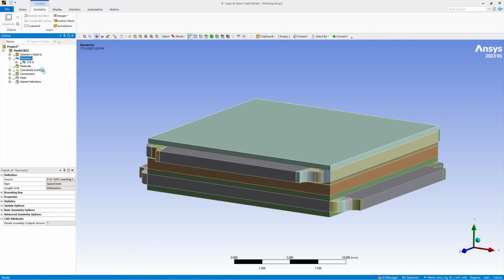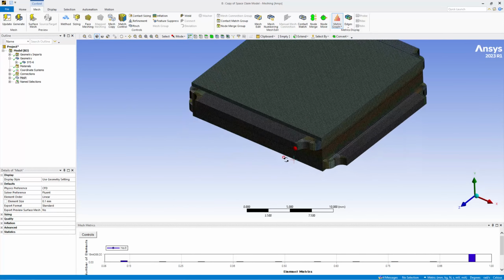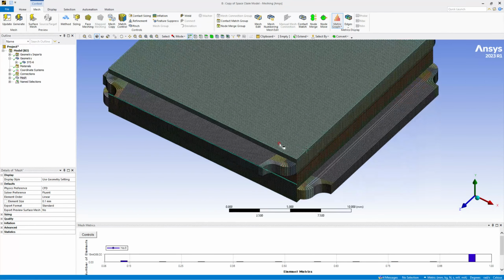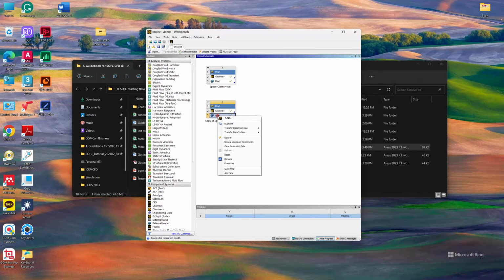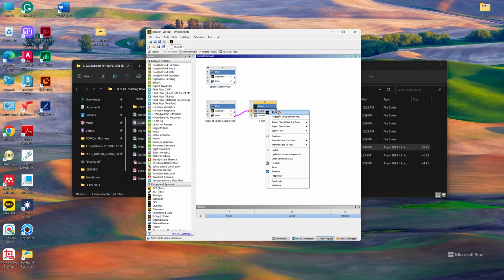Show all the geometry. Let's preview the mesh, and this is good. Now we need to reread everything. So now we'll transfer data to new Fluent, and again update upstream components. Now it will write properly the fluid and solid domains or the zones.